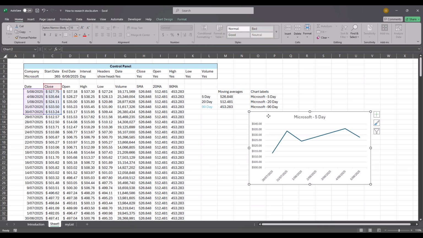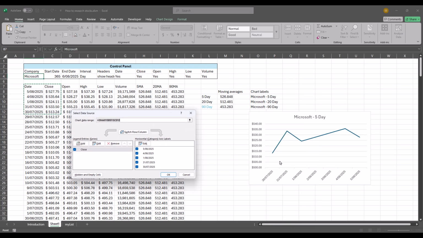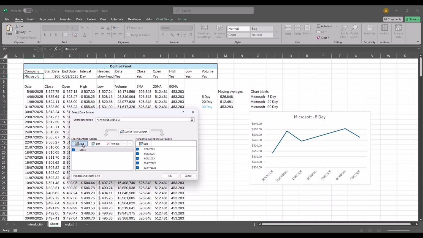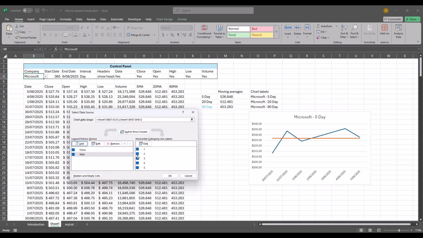Now, left click on the chart, right click, and go to Select Data. Click Add, and now for the series name, we're going to click on H7, and under series values, we're going to select the first 1, 2, 3, 4, 5 days' worth of observations and click OK.